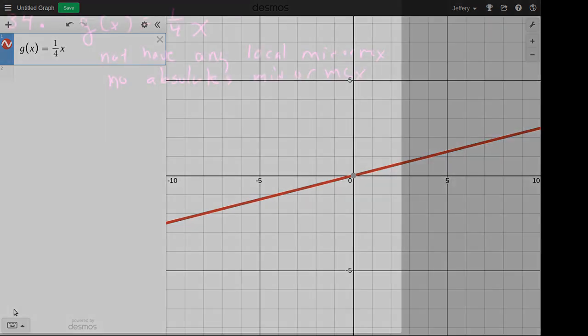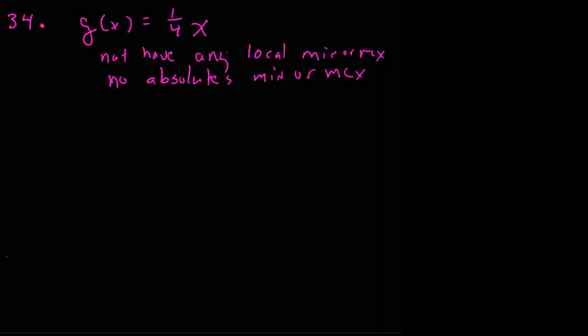All right, let's look at another function coming from here. Let's look at number 36. And this is saying g of x should equal 1 minus x squared.